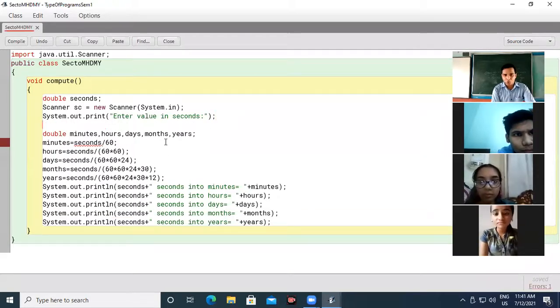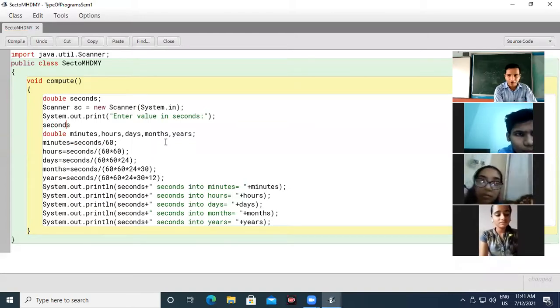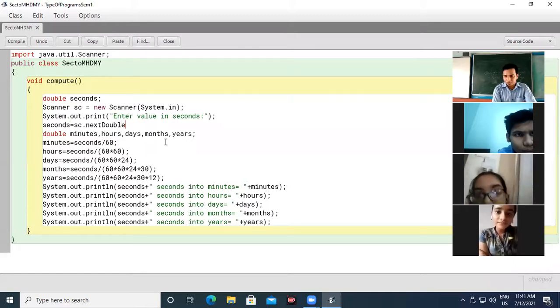Now I have to store that value in a variable, seconds. Seconds is a kind of double, so I have to convert. Abhika, pay attention. Seconds equal to sc dot nextDouble. Okay, Abhika, is it clear? And after that, bracket close and termination mark.